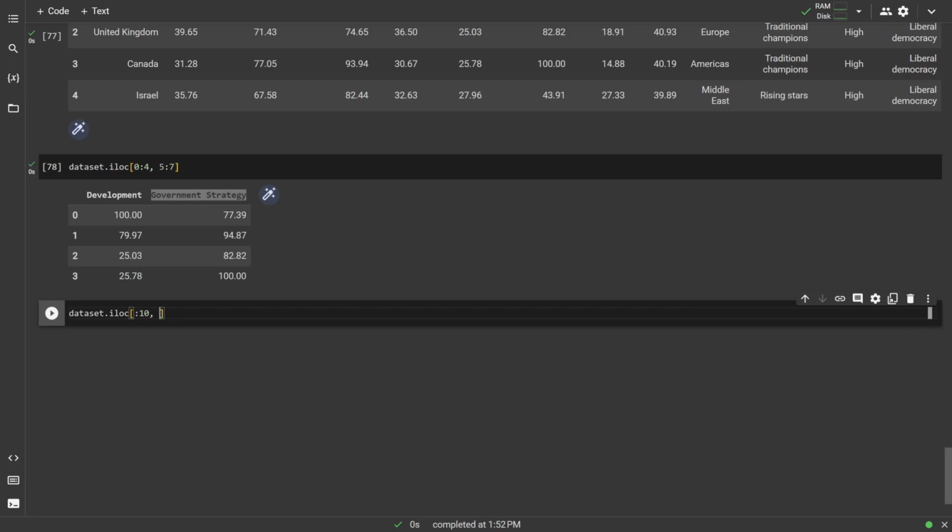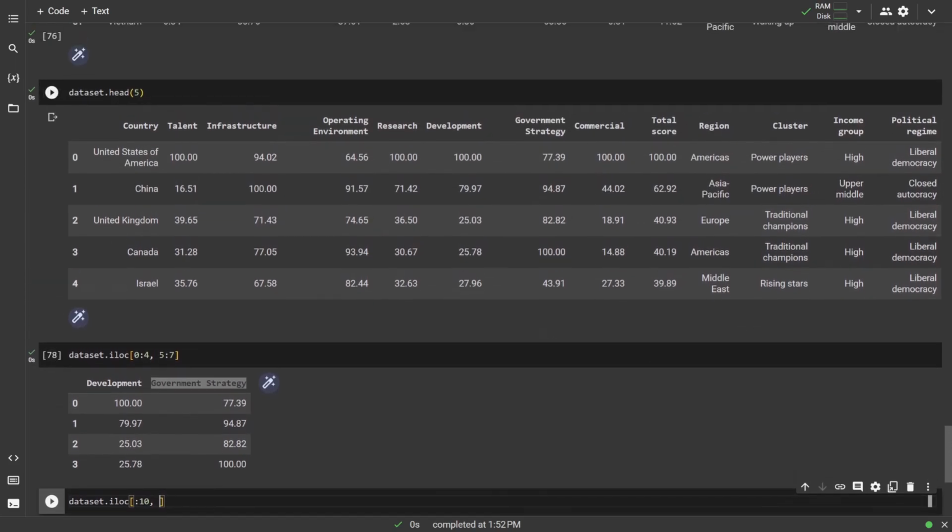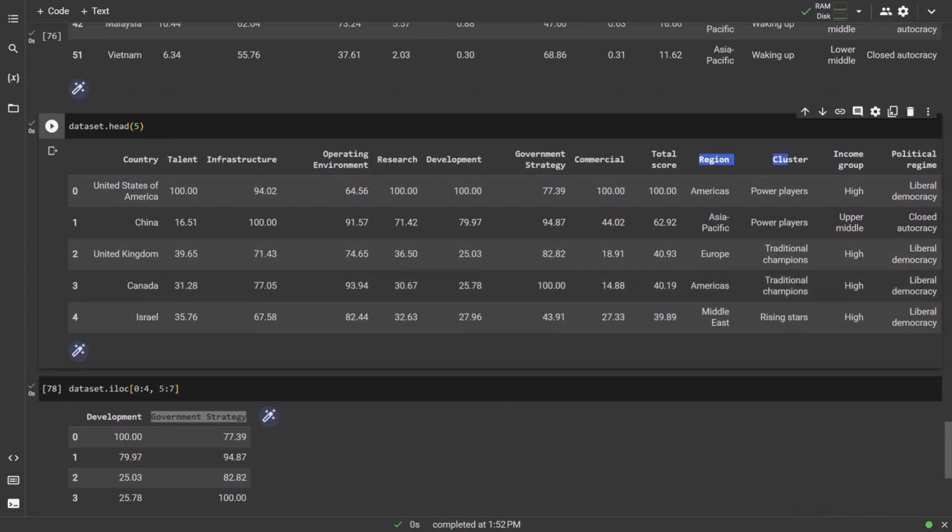And then to find what we need for the indices of the columns, let's just go ahead and count over. So we want the last 4 columns, including, let's say, region, cluster, income group, and political regime. If we count over the indices, we have 0, 1, 2, 3, 4, 5, 6, 7, 8, 9. So it appears that region is at index 9.